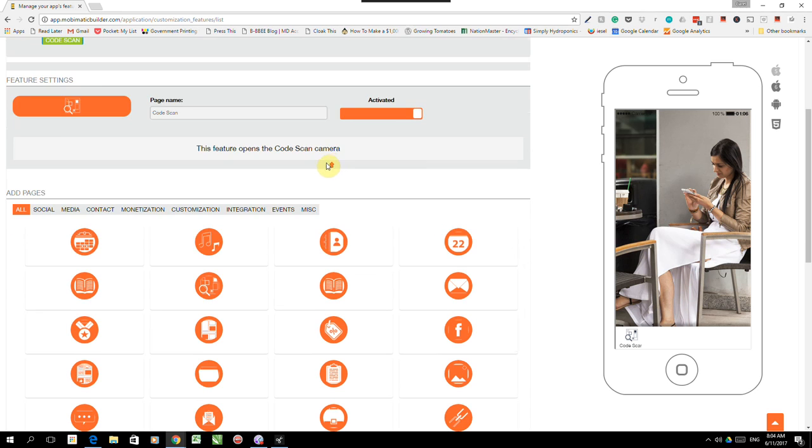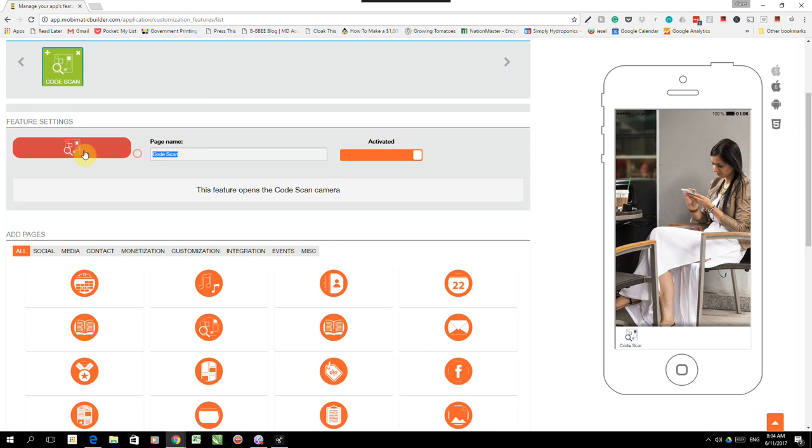There's nothing to set up really. You can change the name and you can change the icon, but the fact is it's just a QR code scanner. And if you want to be using QR codes, then it's a good thing to install the code scanner so that people can scan QR codes directly from your application.